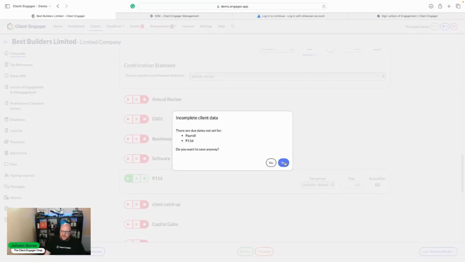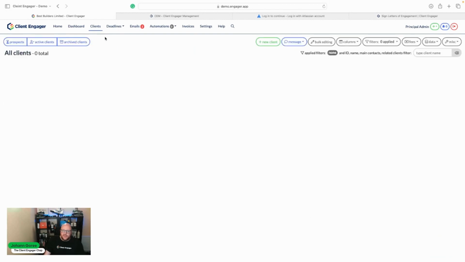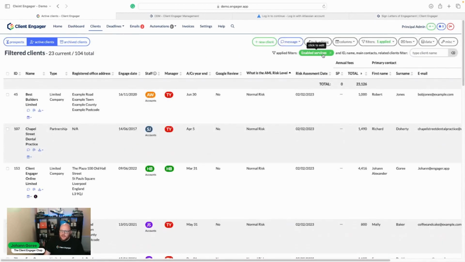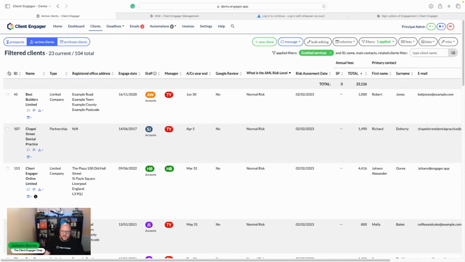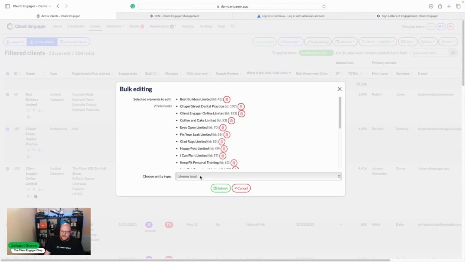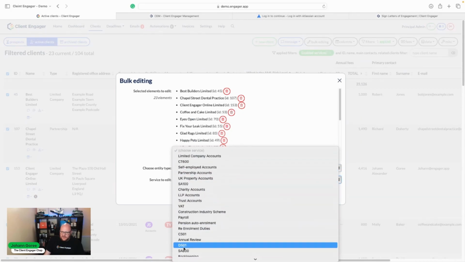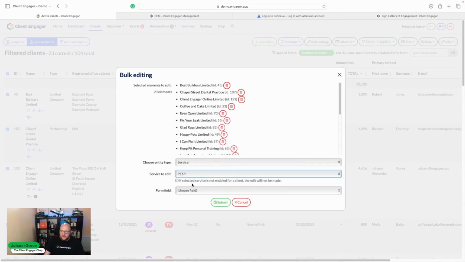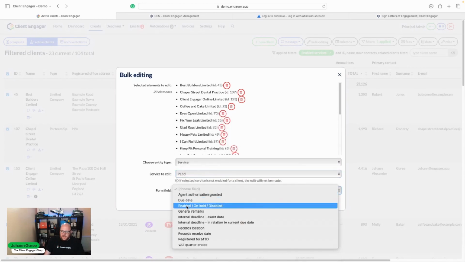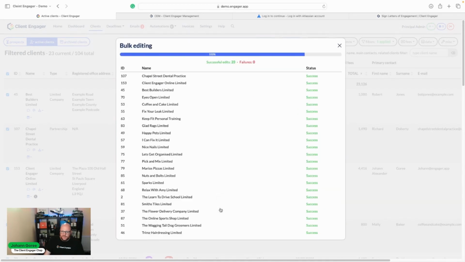Press save, and I've turned that on. What I can do now, though, is I can go to my clients, make sure my filter's on. So I've got my filter on for all 23 payroll clients. Select all 23, bulk edit, service, the service that I want to be editing with. So I want to turn on the P11Ds. And then enabled, hold, or disabled. I want to enable this service for all of them.